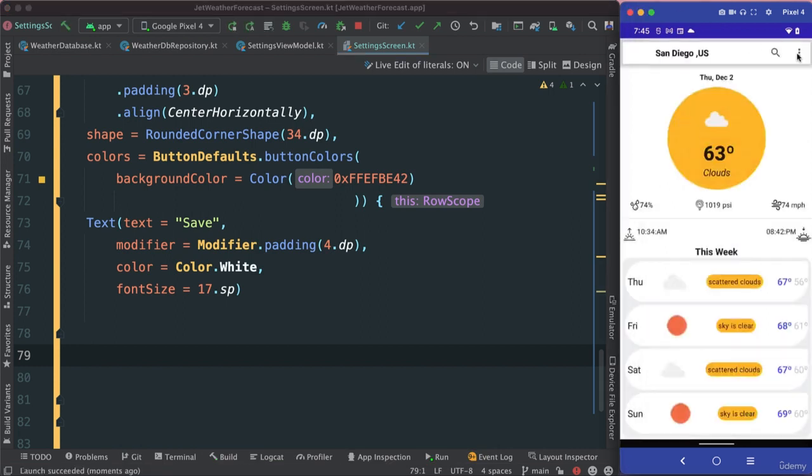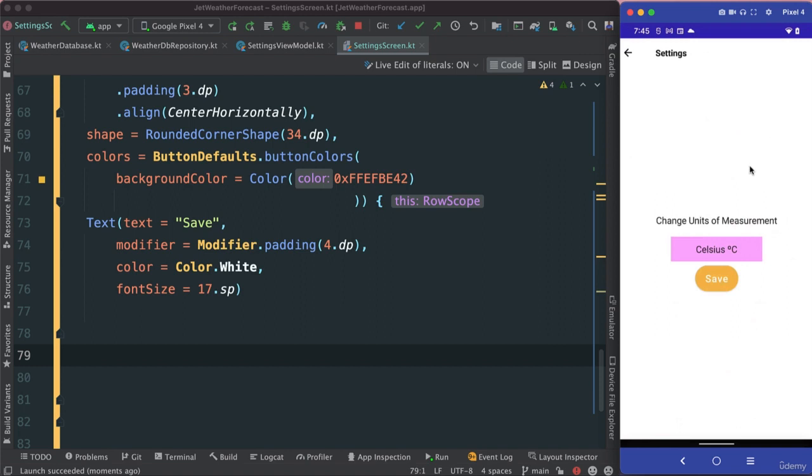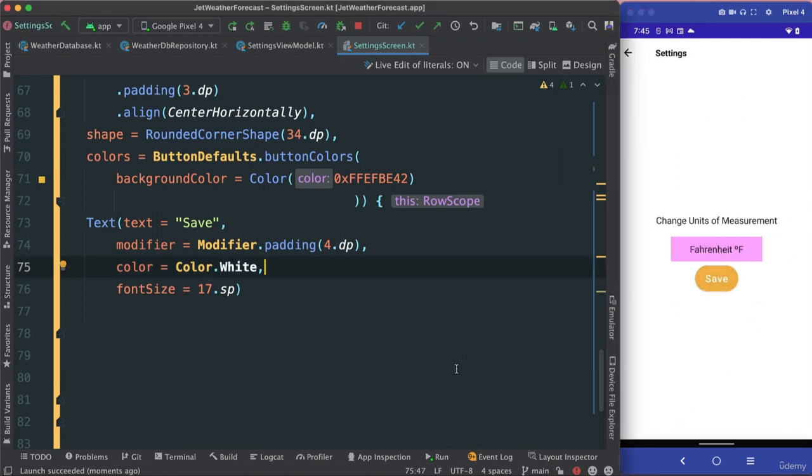Okay, let's go to settings. All right, there we go. Save. Okay, it's very good. So Celsius, Fahrenheit, toggle button is working and everything. So now it's time for us to actually save something.